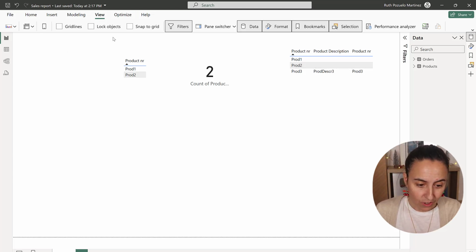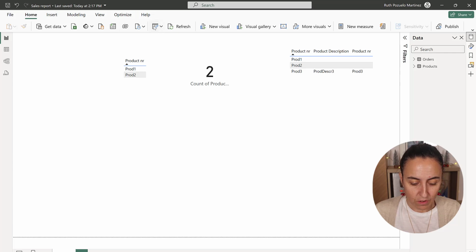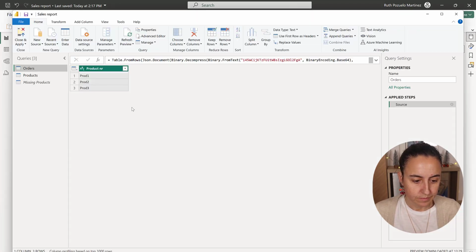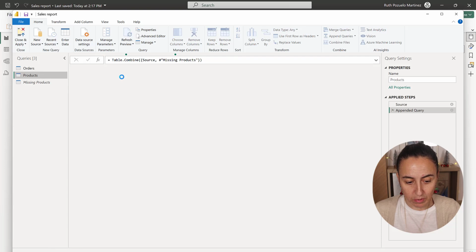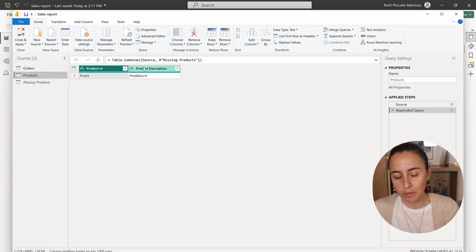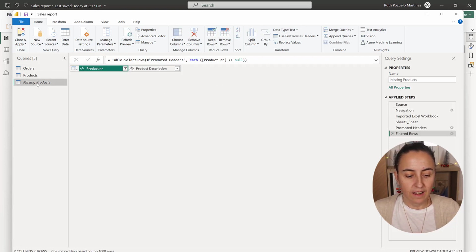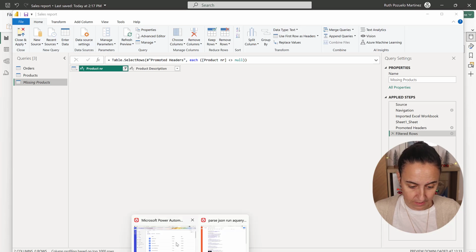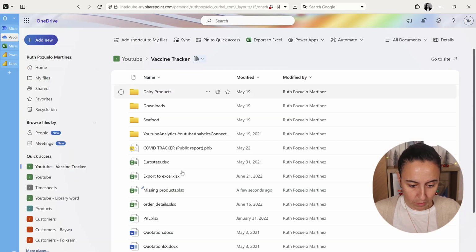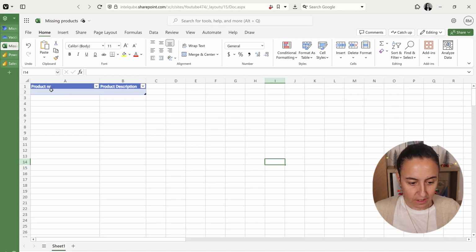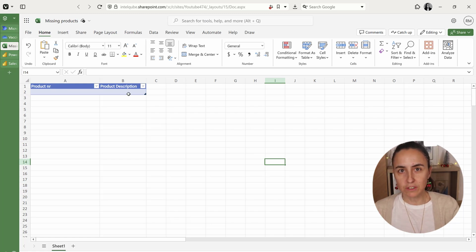So what I've done, if we go back to Power Query, is I have the orders table, I have the products table that unfortunately has just one product, and then I have another file. This is an Excel file that I have saved on SharePoint. So we go to SharePoint, missing products. It looks like this. At the moment, it's just an empty table.